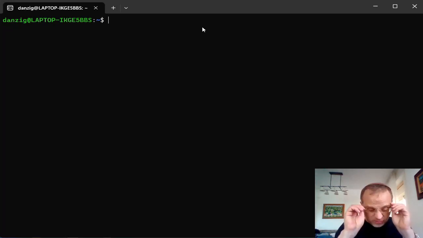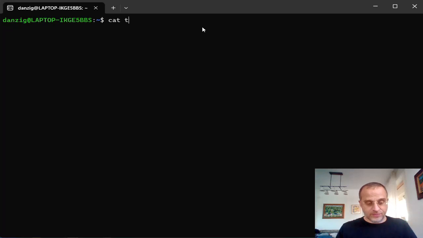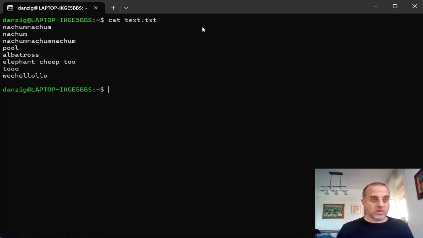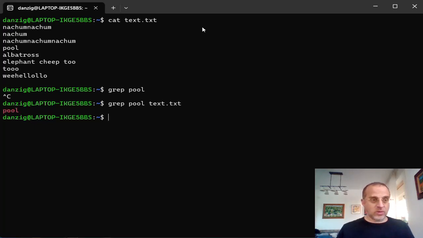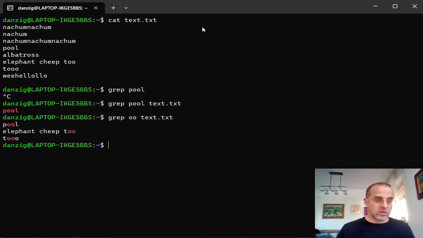So, for example, if I have a text file called text, and there is the content of the file. I can do a simple grep command like grep, give me a line that has the word pool in it, and I have to give the name of the file. And it will give me that line. If I ask for anything that has oo, it won't just give me pool, it'll also give me the lines that have two in it. It gives me all the lines that have oo in it.